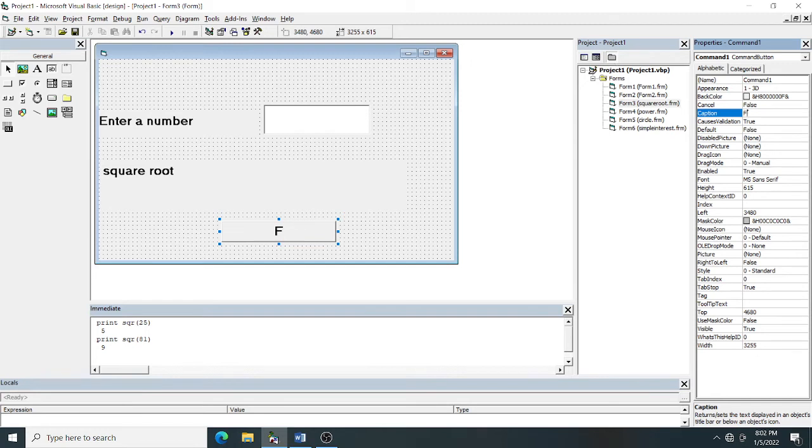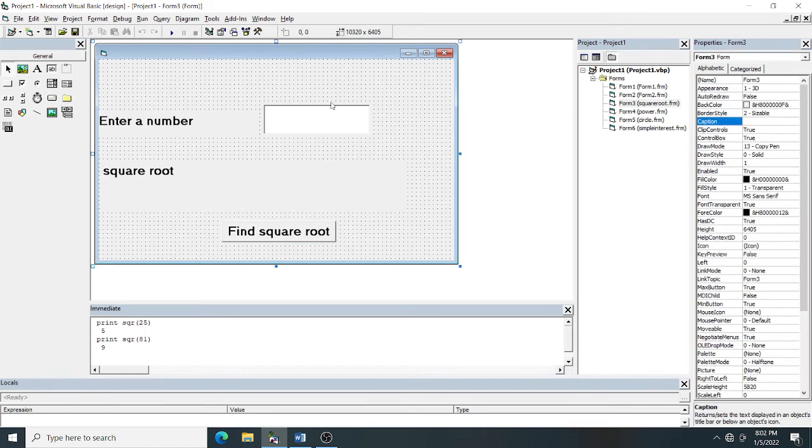I will type find square root, and then I will go to the form caption. Click on the form, and in this caption you can type the question: find the square root of a number. Okay, now the designing part is over.